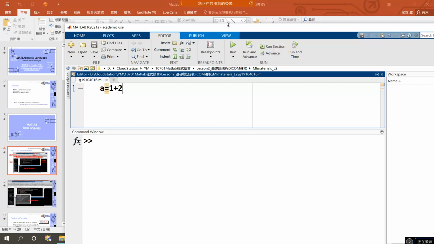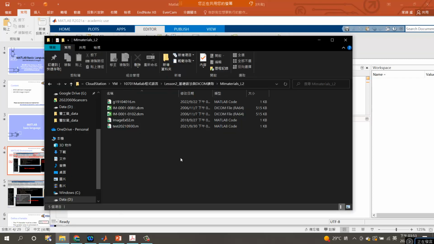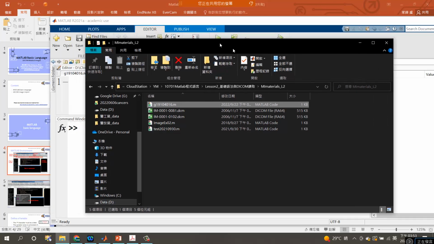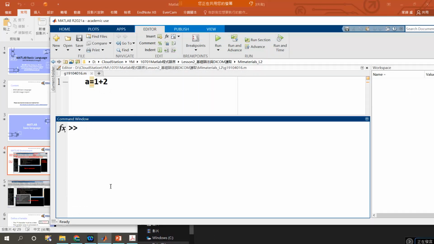You should be able to check, once you save this very first file for yourself, that you can find it in the MI materials underline L2 folder. You can see the file name right here. So this is very important because you are going to create your homework based on my assignment. You should be able to create this kind of M file and upload it to the E3 system, okay? So this is easy, but it is fundamental for every one of you, okay? Okay, so let's continue.